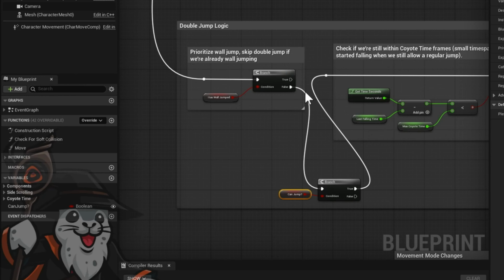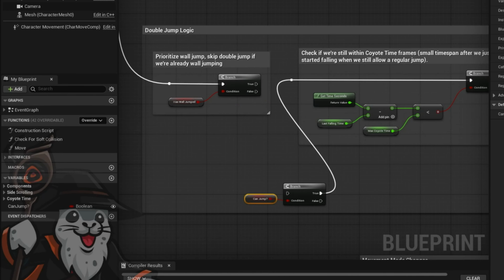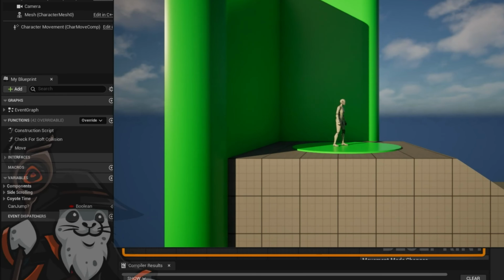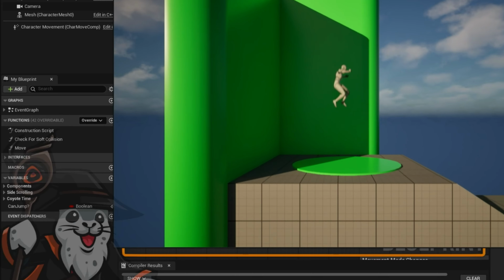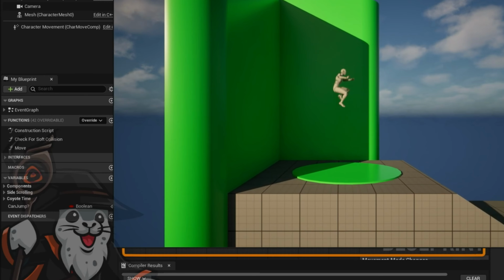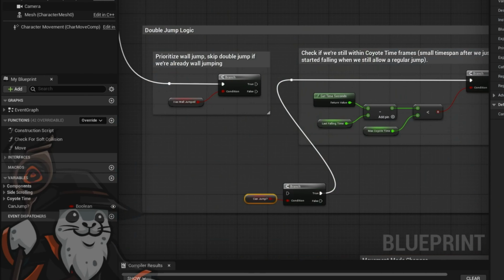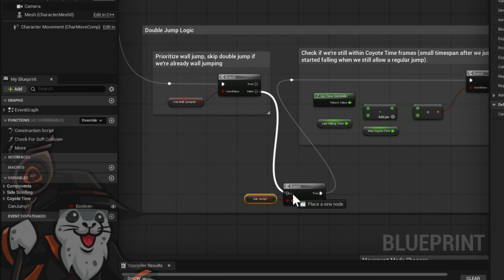Well, let me show you what happens if I go ahead and disconnect this right here. So when you hit Alt, I'm going to go ahead and compile that. So I basically just disconnected all of this. I'm just going to go ahead and hit play. And now I can jump, but I can't double jump anymore. So that's what I did. What I'm doing now is I'm adding this on.